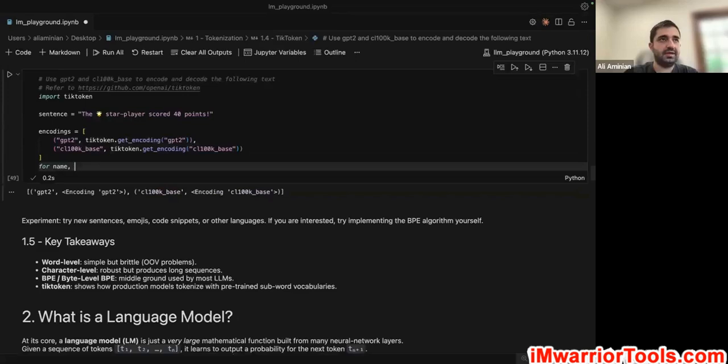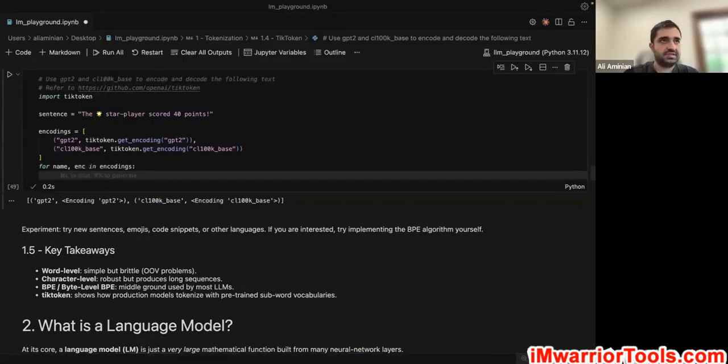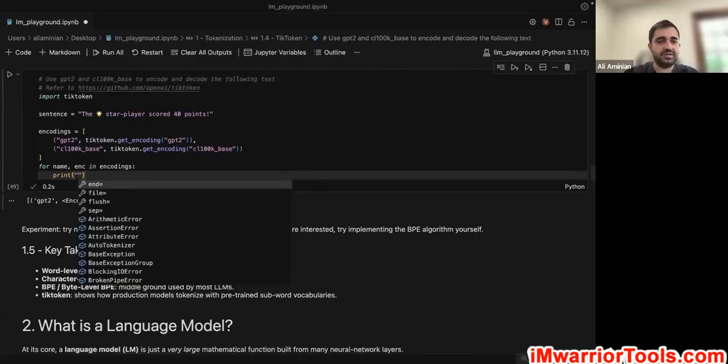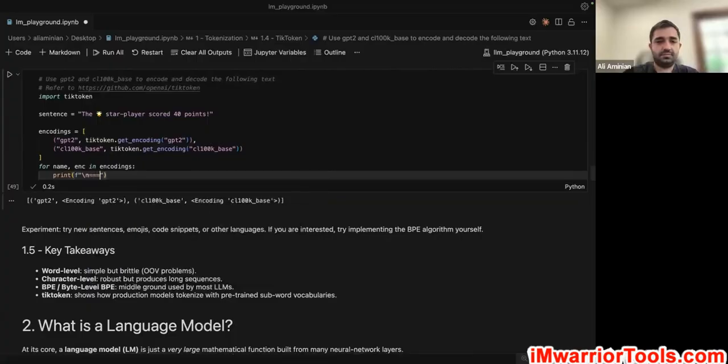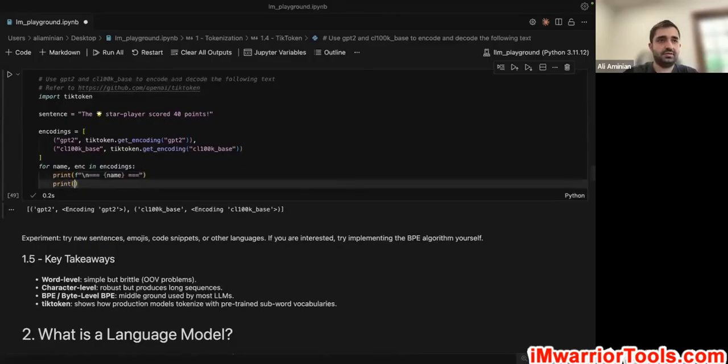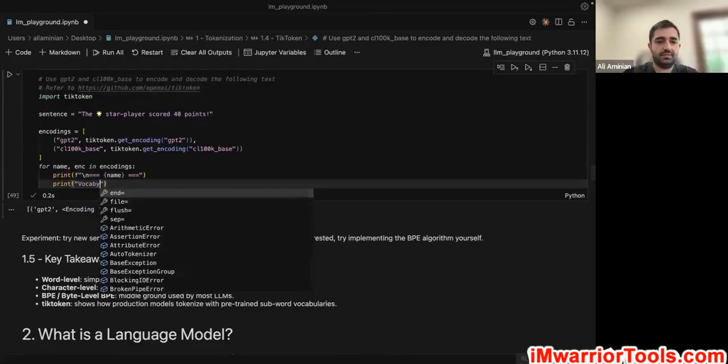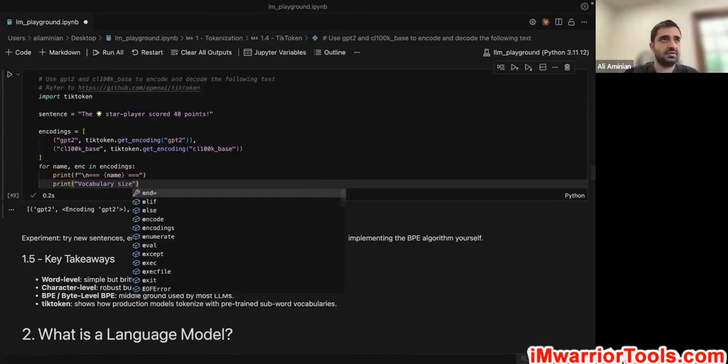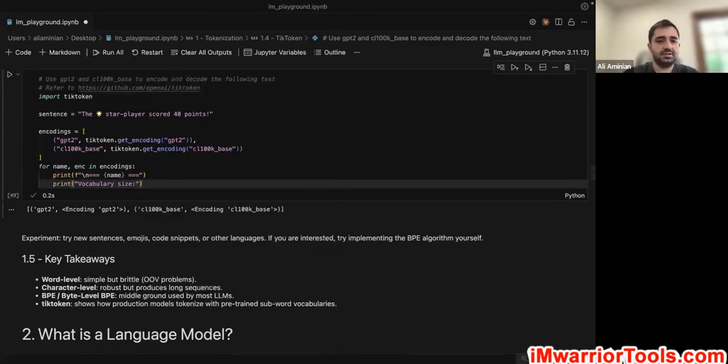Now I'll do for name and enc in encodings. Let's just print the name and vocabulary size. So for this, I can do something like this, and then name, and this, and then print vocabulary size, this, and then enc.n_vocab.